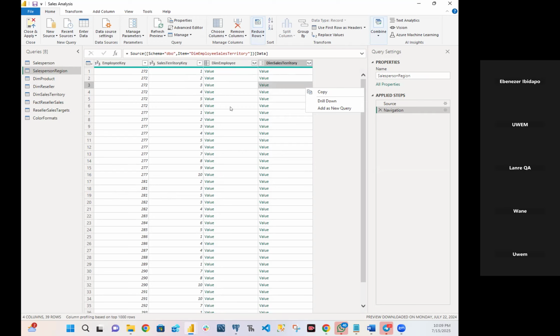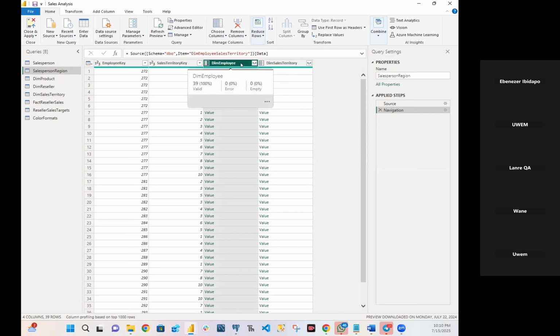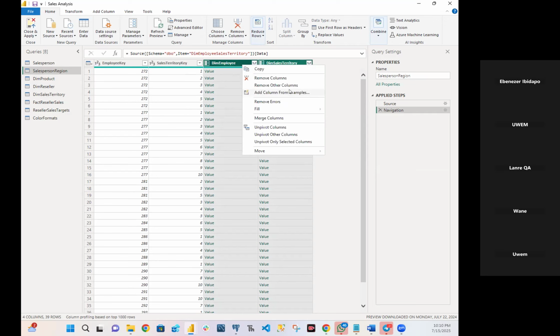Now having done that, we want to remove columns that we don't need. We don't need dim employee, dim sales territory column. So click on dim employee and hold down your control key and click on dim sales territory. Okay. Then right click any of the columns and say remove columns.